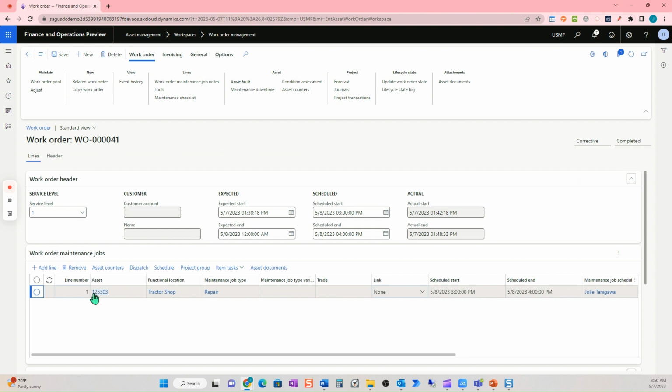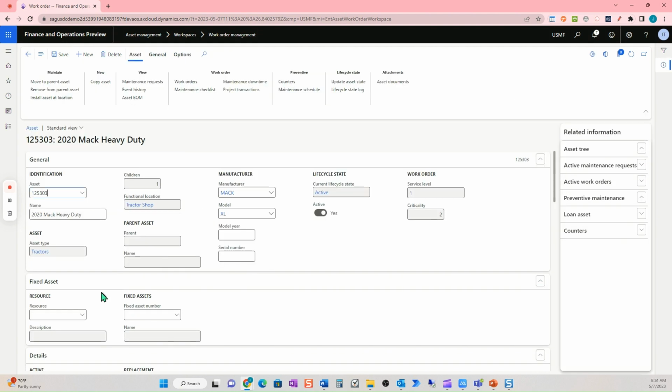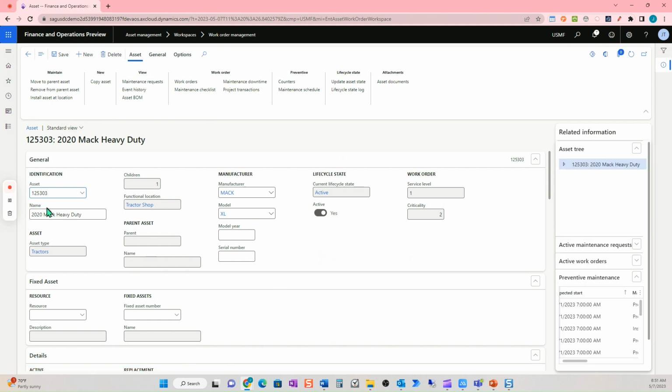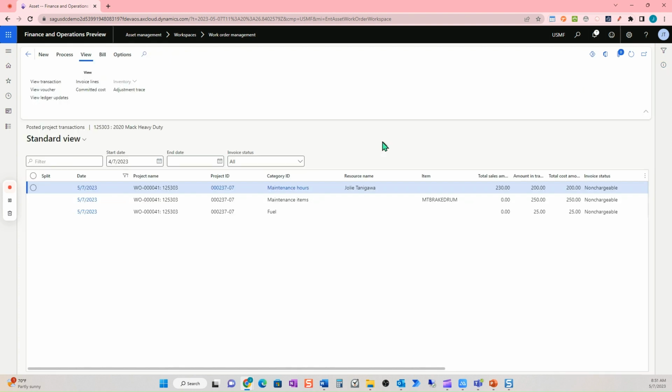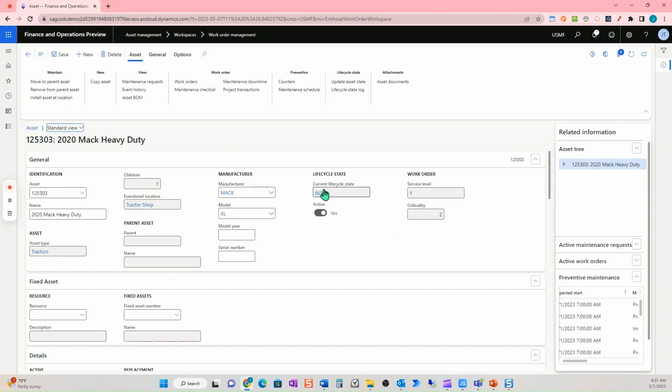So I could essentially come here to my asset by just clicking this asset. Takes me into the asset itself within the asset management workspace, and I can essentially see all my project transactions for this specific asset. For this demo, this work order was the only project transactions.